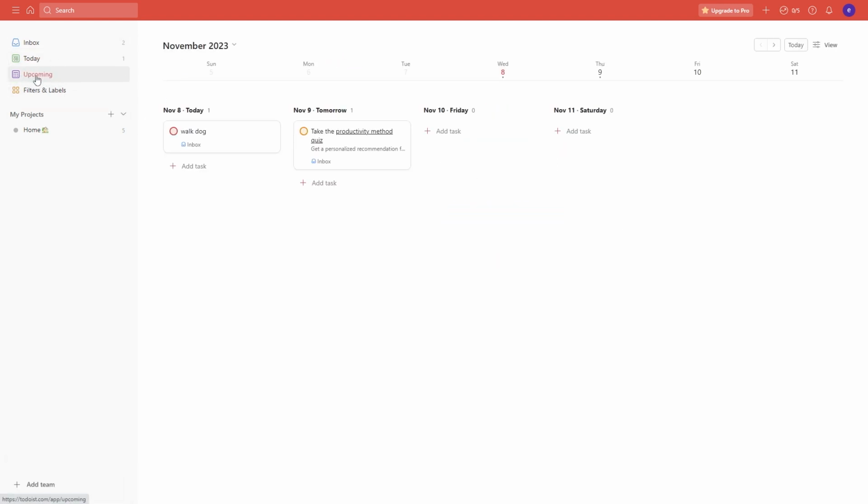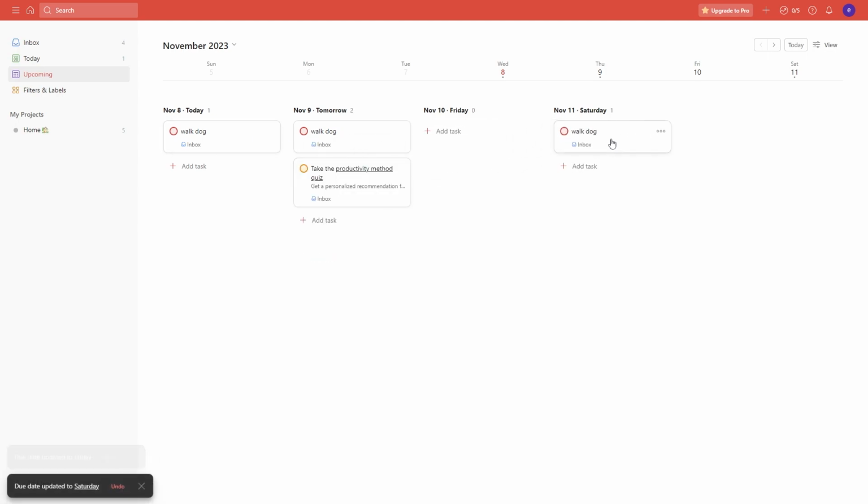Now we can also head over to this upcoming section. And here we can see a few days in the future. We can start planning our week this way. So for example, let's just say we needed to walk our dog every day. We can click on the more task actions and then click duplicate. From there, we can drag it into tomorrow. And then we can basically just repeat this process for as long as we need to do it.